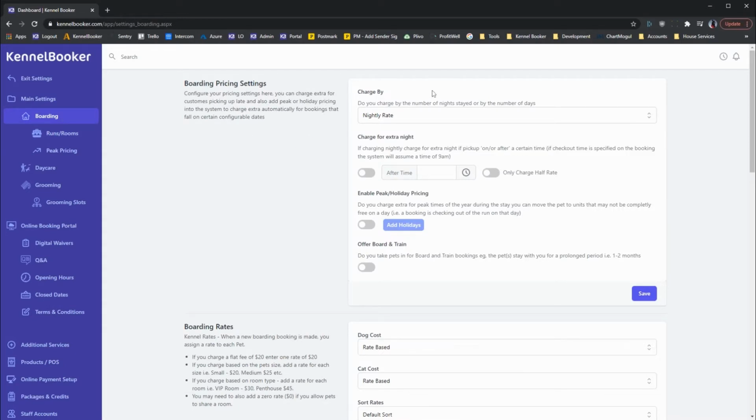There are two options for charging. These are nightly or daily. If a booking checks in on a Monday and checks out on a Friday, if you charge nightly, this will count as 4 nights. By charging daily, this would count as 5 days. You also have the option of charging either a full or half day rate for late or early checkouts.